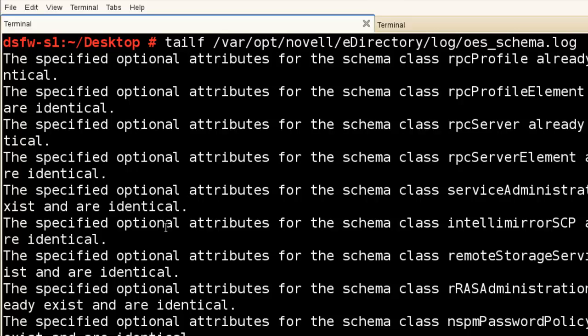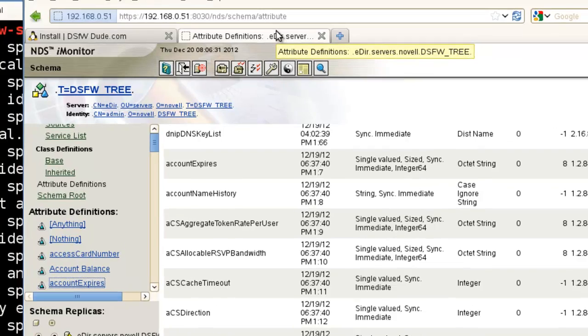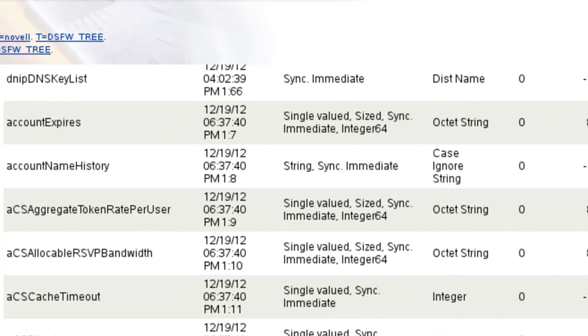If you get this message where the specified optional attributes for the schema class already exist, you might want to check out a few things here. You might have had the NDS for NT schema installed in your tree. If that's the case, NT and AD use a lot of the same attributes, with the exception that things have been updated in AD, and they need to be updated with DSfW as well. Re-extending the schema, if it detects that it's there, is not going to update it. There's a few updates that happen specifically for OES DSfW compared to NDS for NT.